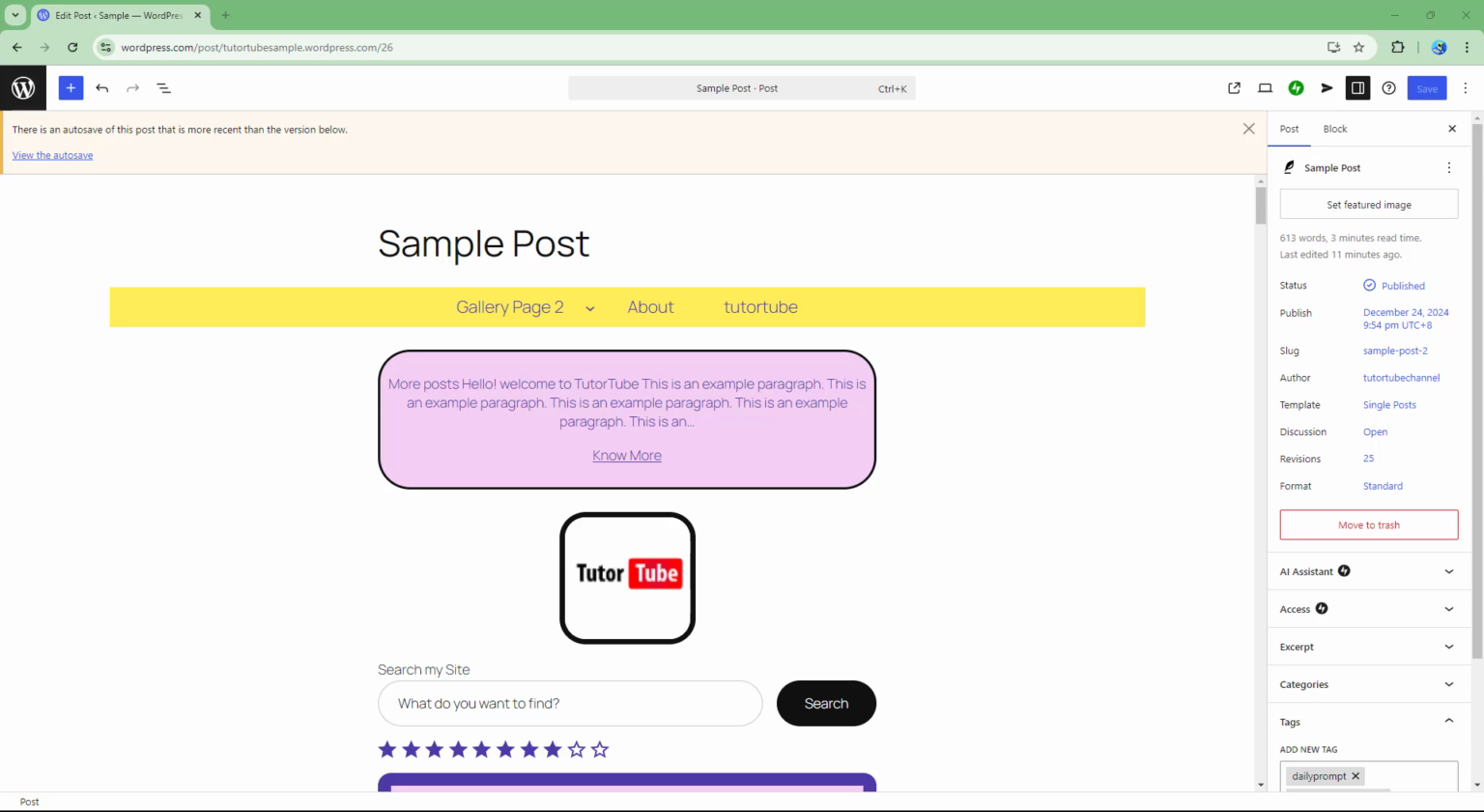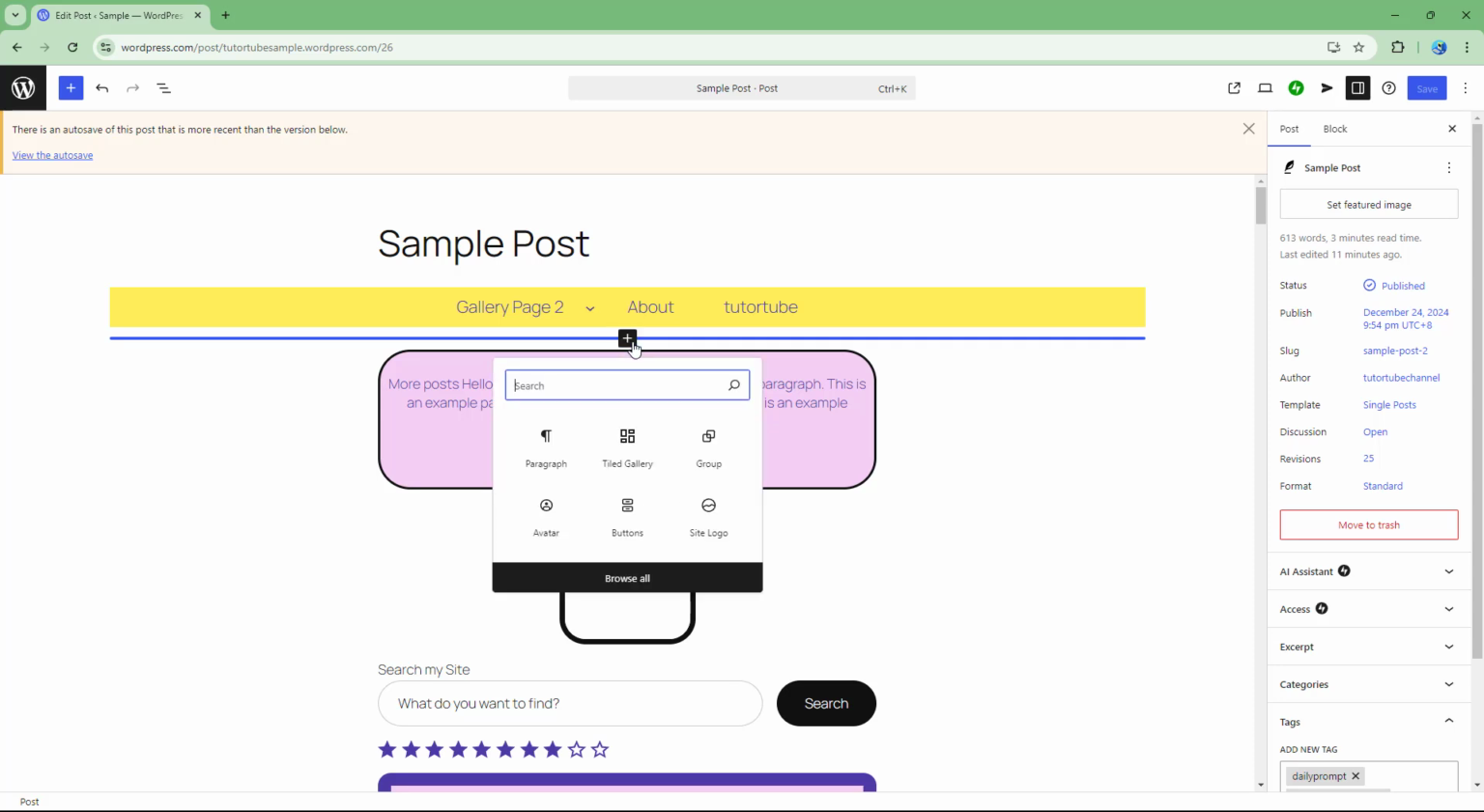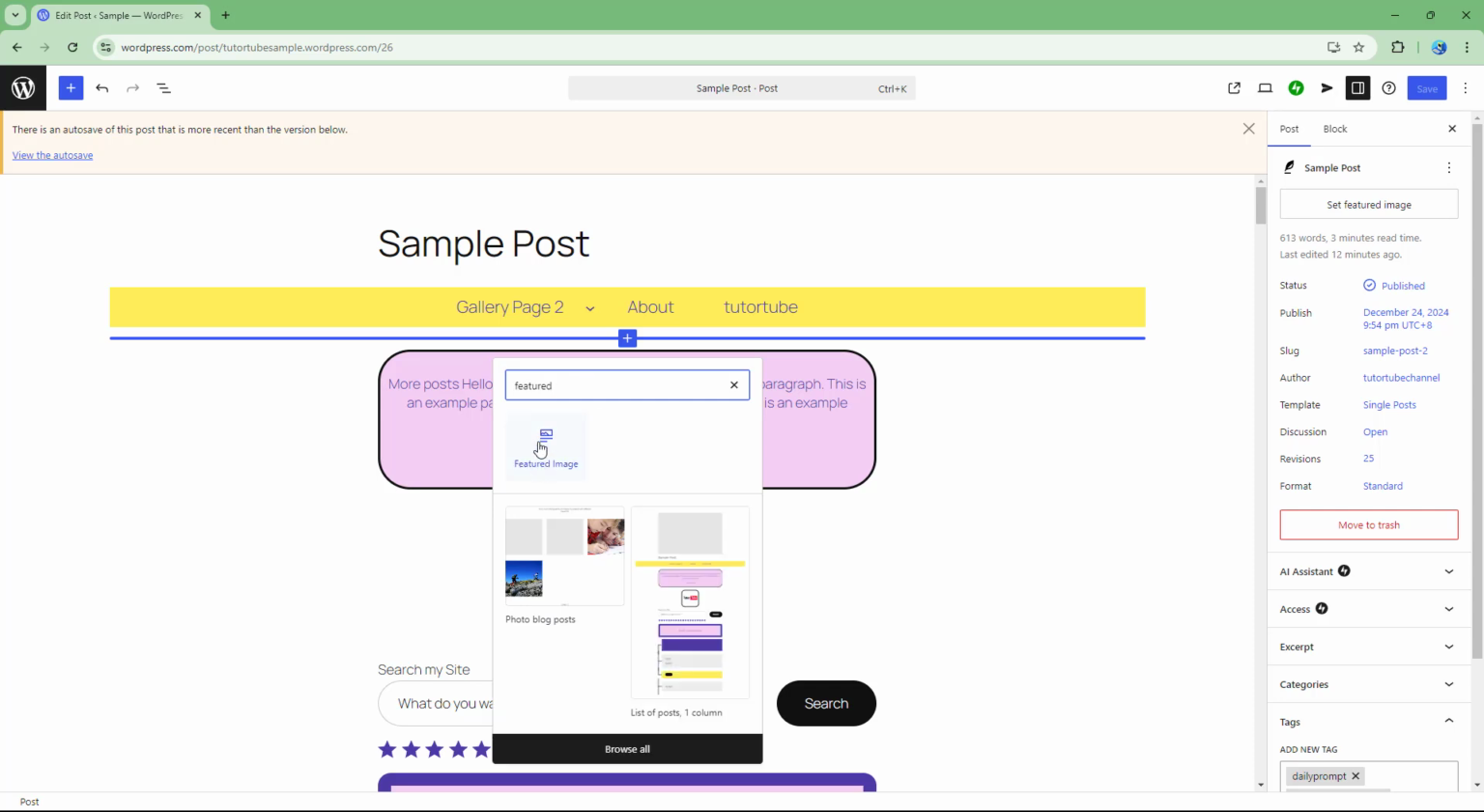So now let's see how we can work around with the featured image block inside of WordPress.com. In order to work with the featured image block, you need to go in between two blocks, for example, and then click on the plus button right here. Once you do that, you can simply type in "featured" right here, and you can see that Featured Image is an option.